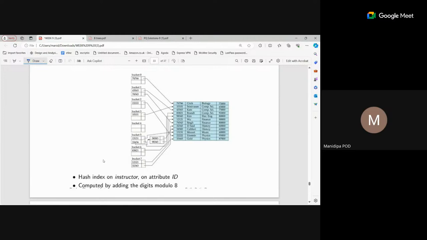So here, a hash index on the instructor table on attribute ID. So we know attribute ID is the key. That is clear from this hash index on the instructor table on attribute ID. So ID is my search key, agreed? And what is your hash function? It is computed by adding the digits modulo 8. So this is your hash function, this is your H. Adding the digits means add all the digits in the ID and divide by 8. Whatever is your remainder will be your hash value.